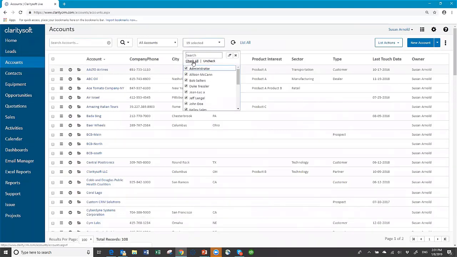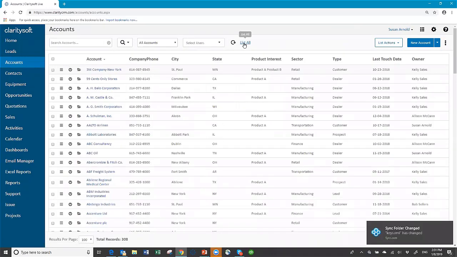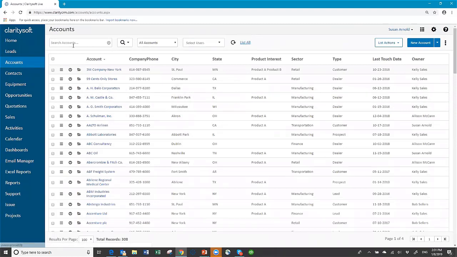To clear things out, you can click the list all button. That will clear filters. This is a refresh button that if you've made a change and you don't notice the change, then you can click the refresh button. So these buttons are all the same across all the different modules. So you want to play with that in each of the modules.